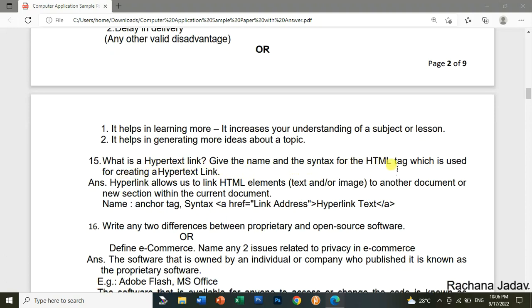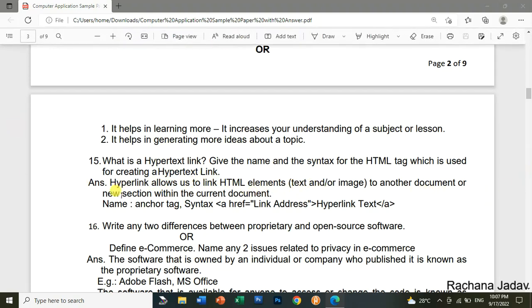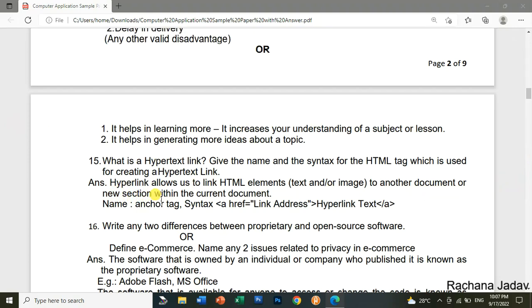What is a hypertext link? Give the name and the syntax of the HTML tag which is used for creating a hypertext link. So hyperlink, everyone knows that it is the linking of the pages. It allows us to link HTML elements, that is text or image, to another document or another section. Like in Wikipedia, you must be seeing only one page, जिसमें अलग अलग सेक्शन में जाकर जैसे ही क्लिक करोगे it will go to another section, but वो नए वेब पेज पे नहीं जाएगा. So that is called section link also within the current document.